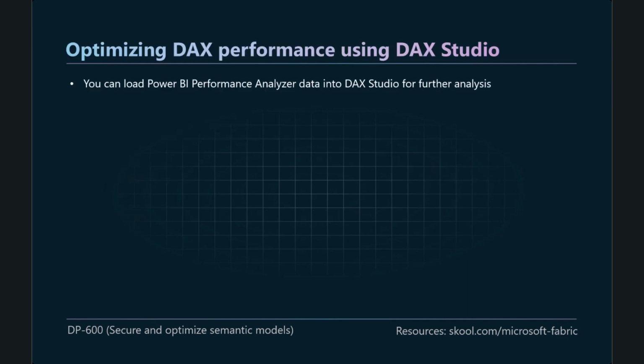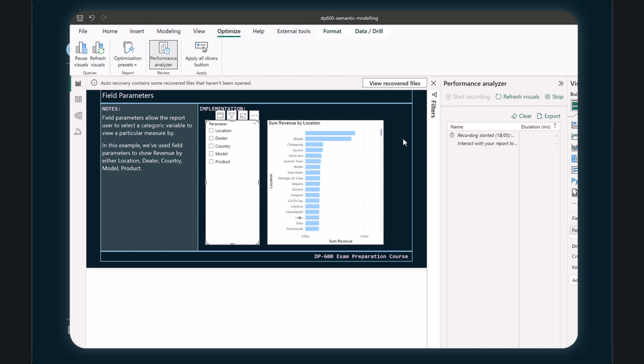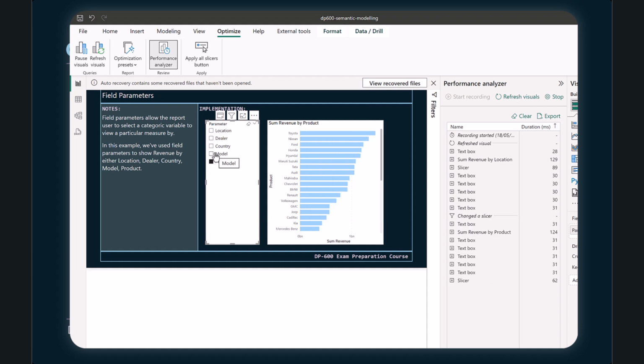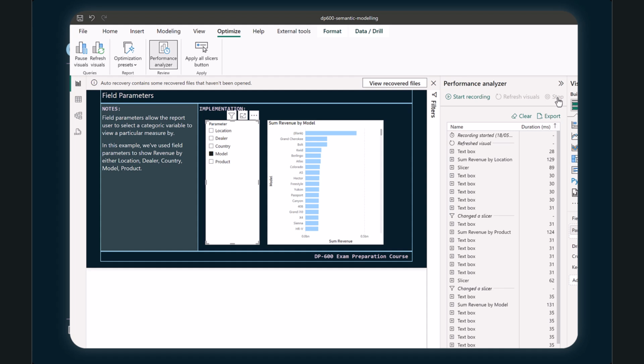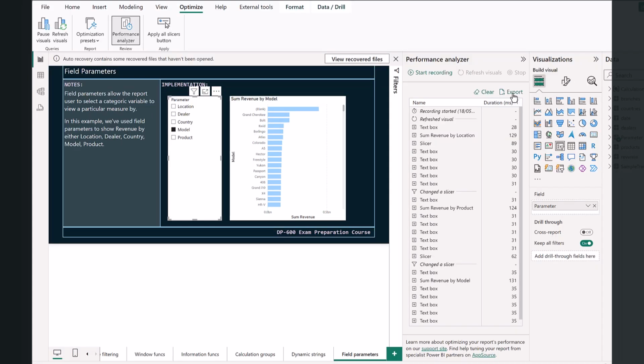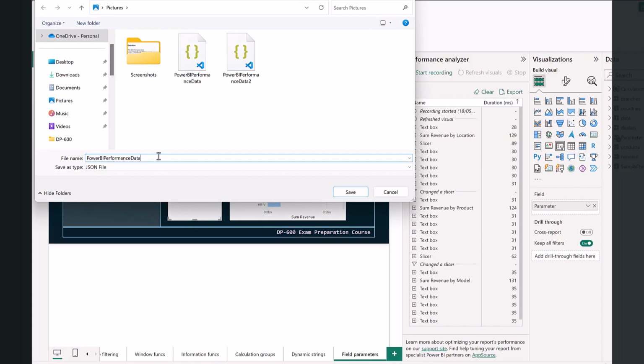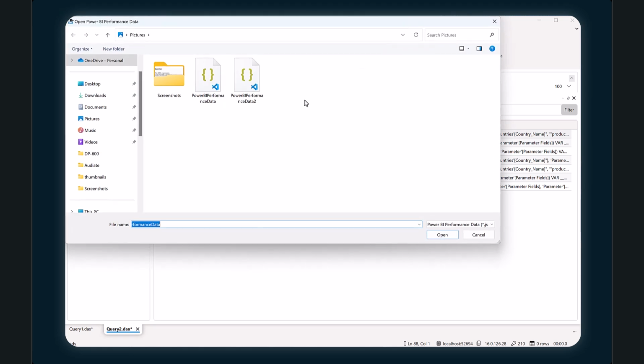So first let's look at DAX Studio. One of the core use cases that we can use DAX Studio for is loading the Power BI Performance Analyzer data in DAX Studio for further analysis. Within Power BI, we can record different actions when we're using the report, like clicking on different filters, refreshing different pages, and it's going to log the query time and the visual load time for every visual on a specific page. But the UI in Power BI for analyzing this performance analyzer data is a little bit limited. So what we can actually do is export that data and import it into DAX Studio for a bit of a deeper dive analysis.